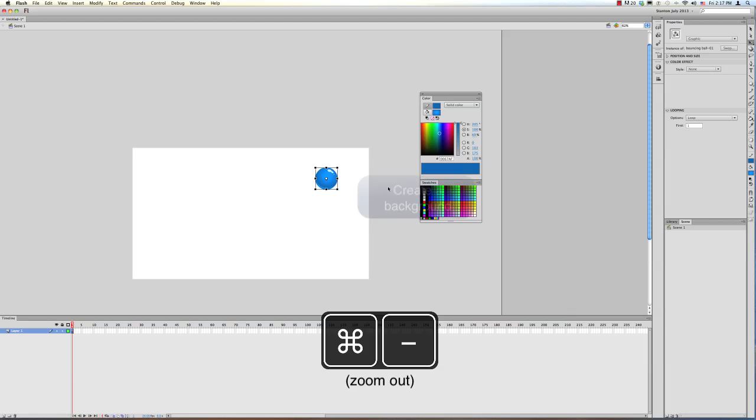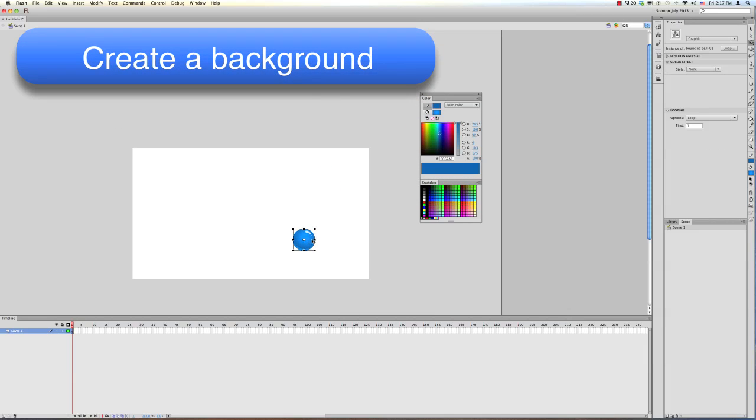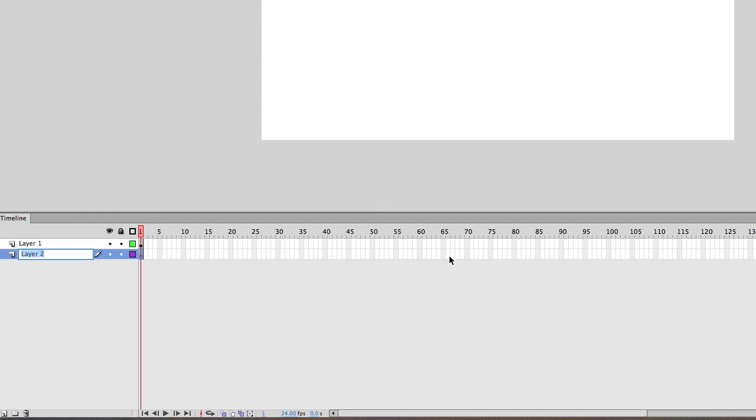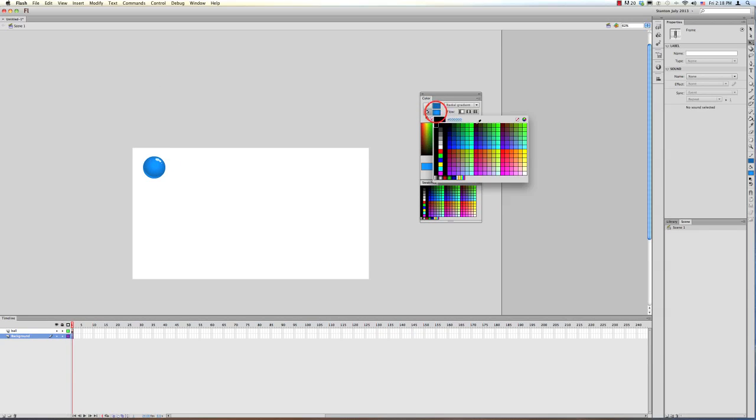But first we need a background. So I'm going to make this super simple. Make a layer, name it background. I'll name my character layer ball. And choose a color for my background. I'll choose orange with no outline.